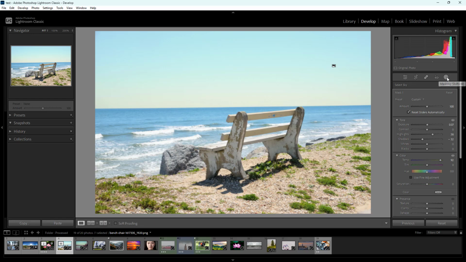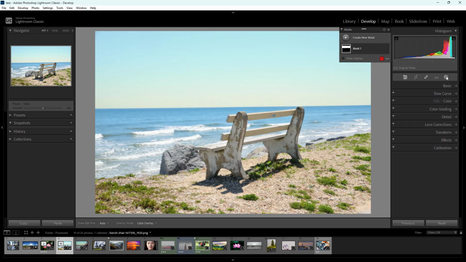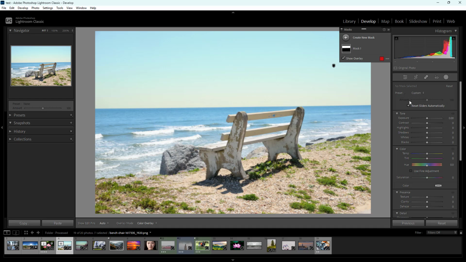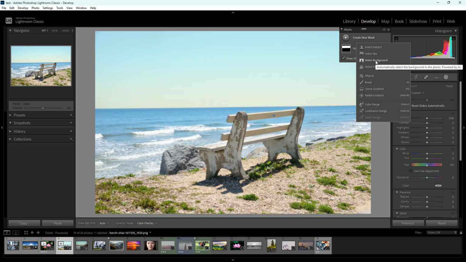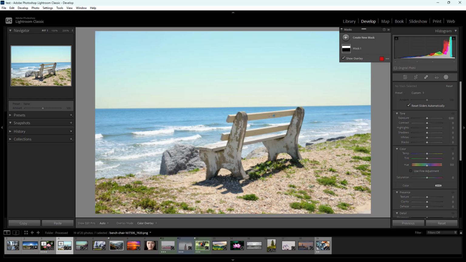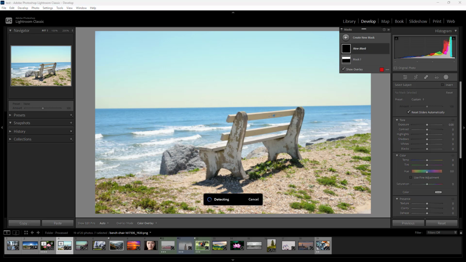And apart from that, there are different sorts of masking as well. So this is for the sky. You can add a new mask, and then you can select people, select background, or select subject as well. So let's select subject. And then it detects it. As you can see, you need to wait for a while. And then it detects this chair as the subject, as you can see right here.